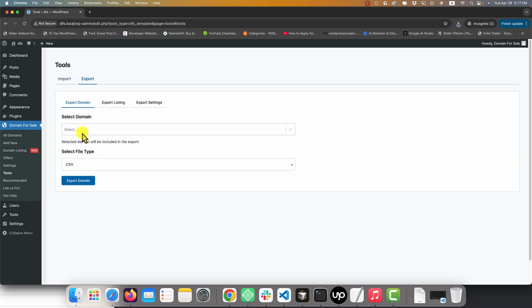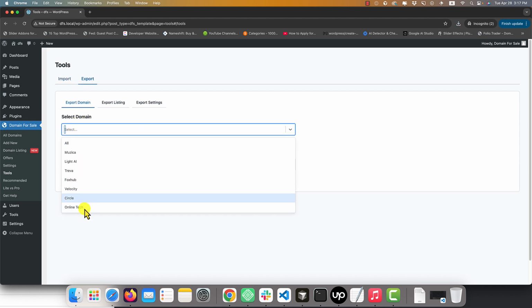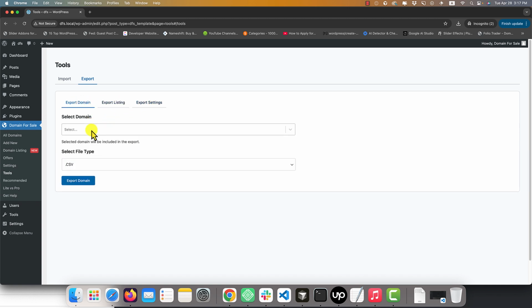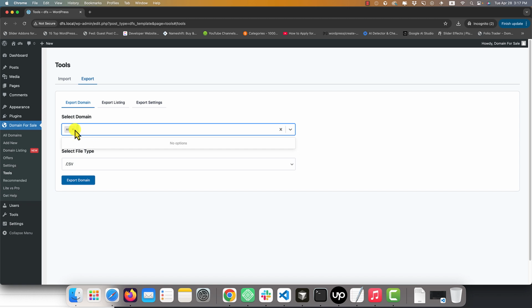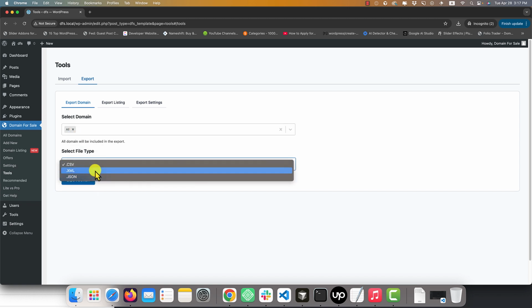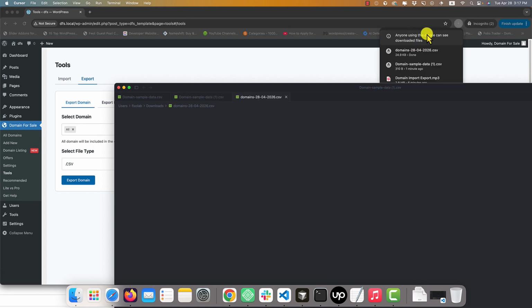Now let's move to the Export tab. Here you'll see Export Domain, Export Listing, and Export Settings. To export domains, select the domains you want or choose all. Then select your preferred file format, such as CSV, XML, or JSON, and click Export Domain. Your file will be downloaded instantly.